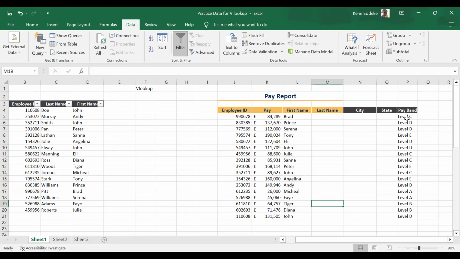So in this case, instead of using the false, you're using true.